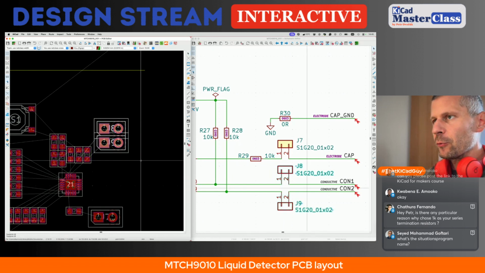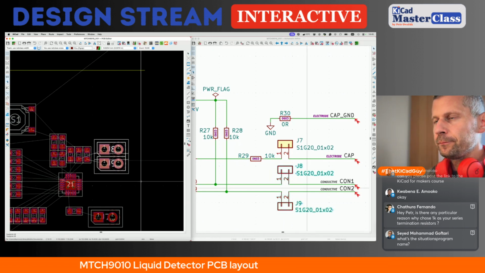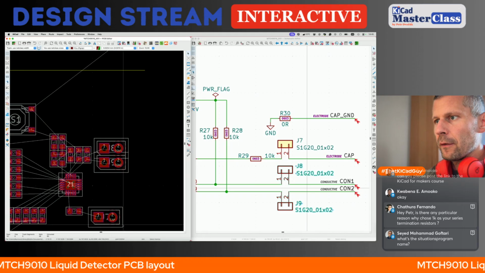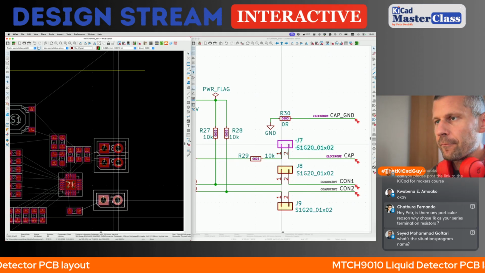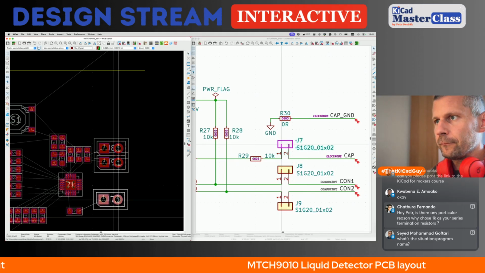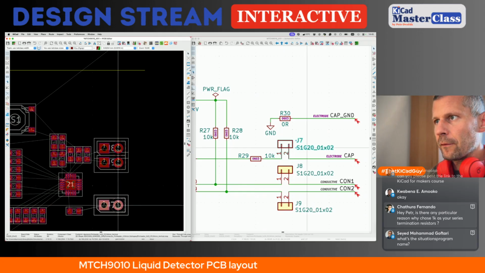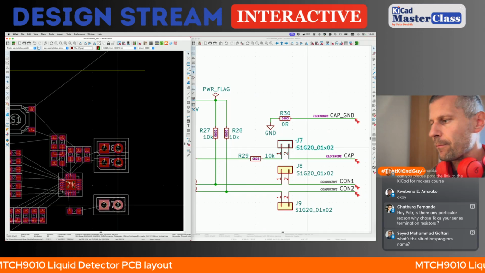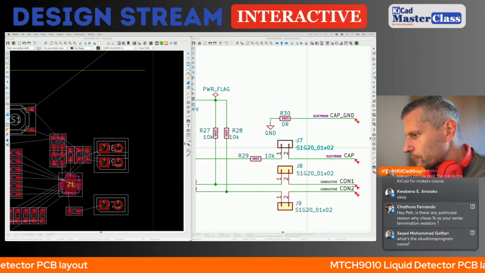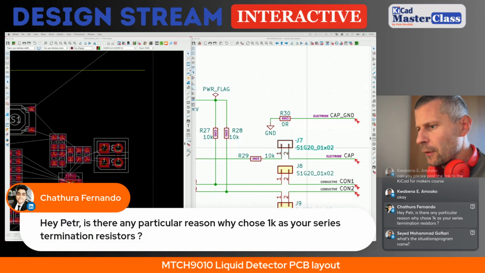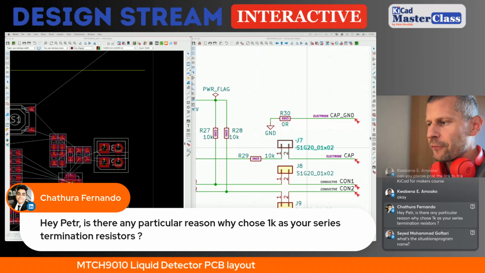And where to place the jumpers? I think we can go here and, for instance, here. Yes, that's a requirement from the datasheet.